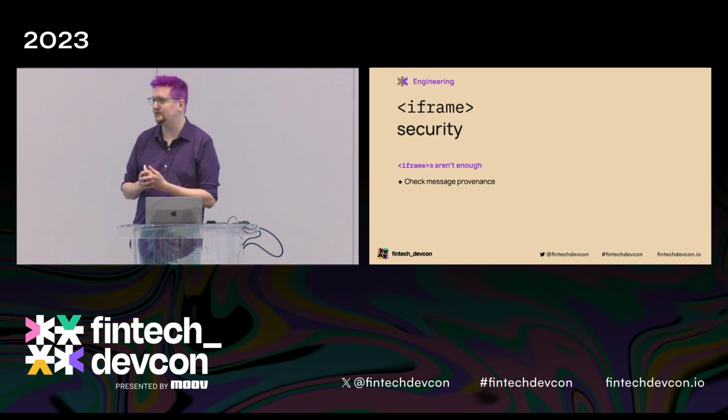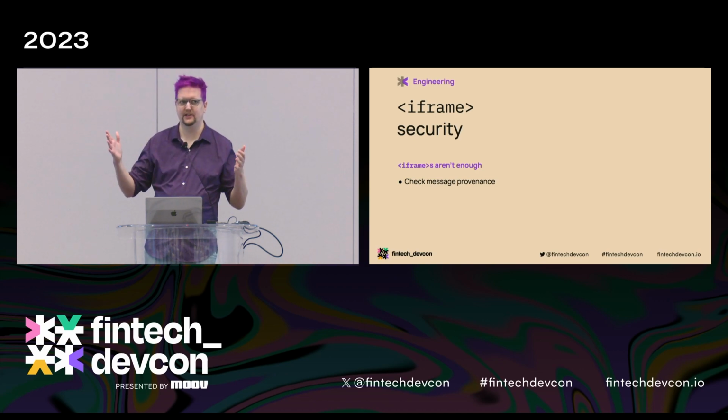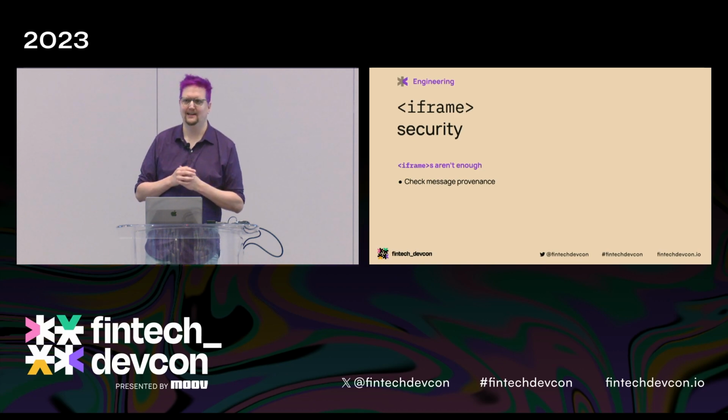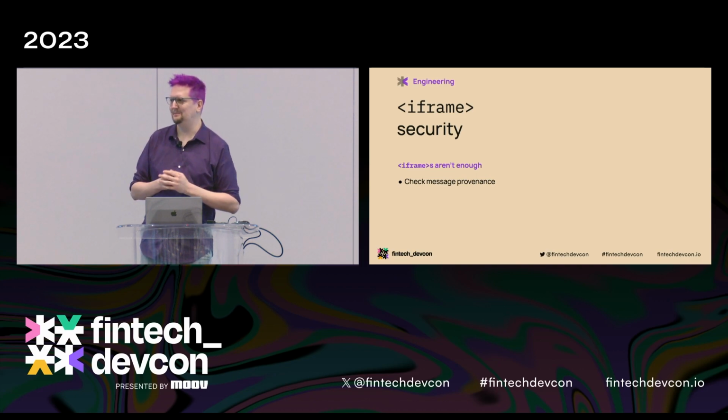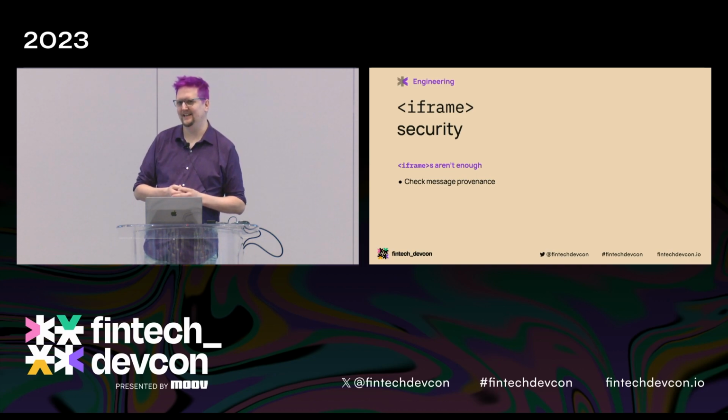The first one, of course, is checking the sources and destinations of the messages we send. It's very easy to be running in an iframe boundary and then just send the wrong thing to the wrong other frame, and now you have a PCI incident for your partners.